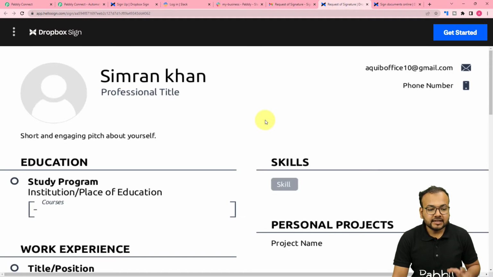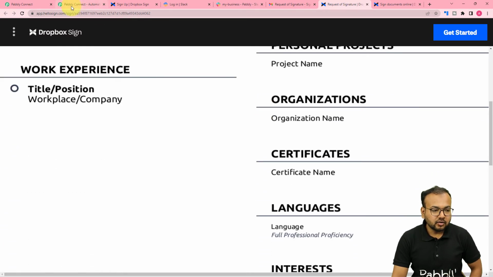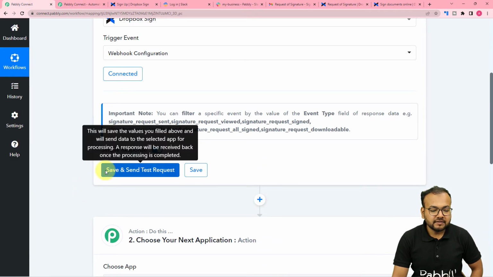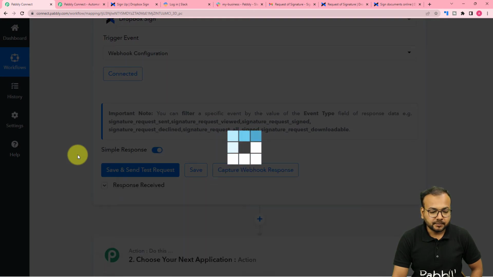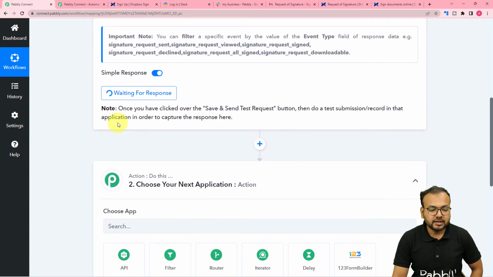Now, before signing this document, guys, go back to your workflow and click on Save and Send Test Request button here. So it will start showing this waiting for the response. So this means now we can perform a test submission. This means now we are going to manually sign the document, any sample document that I just sent, okay? And the response of that document signature will be received here in this response section.